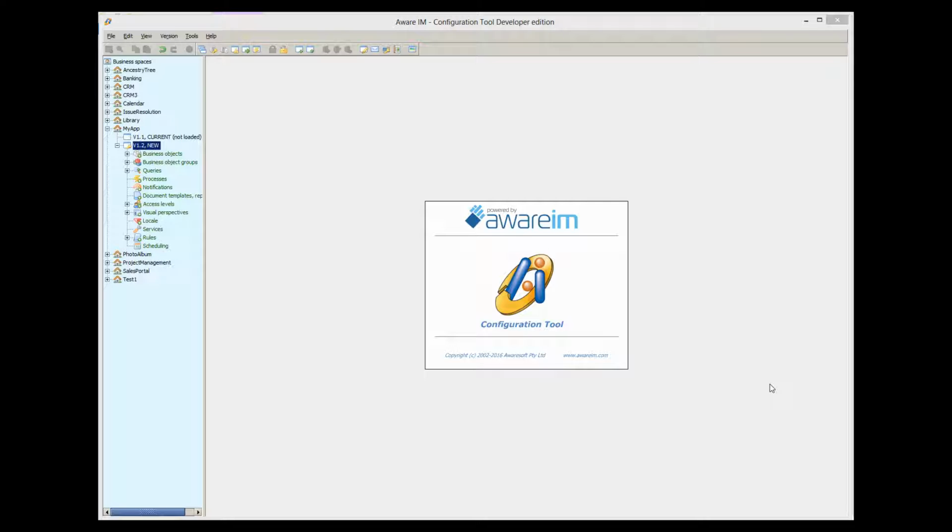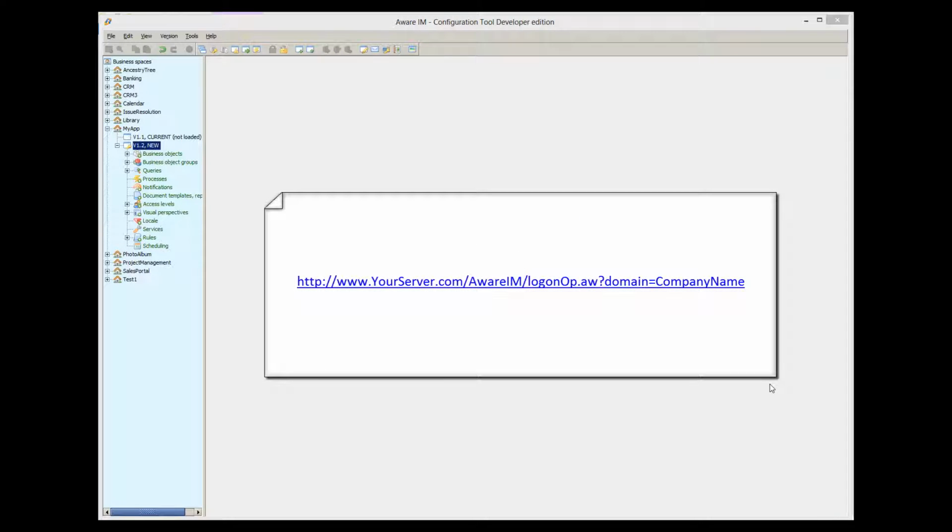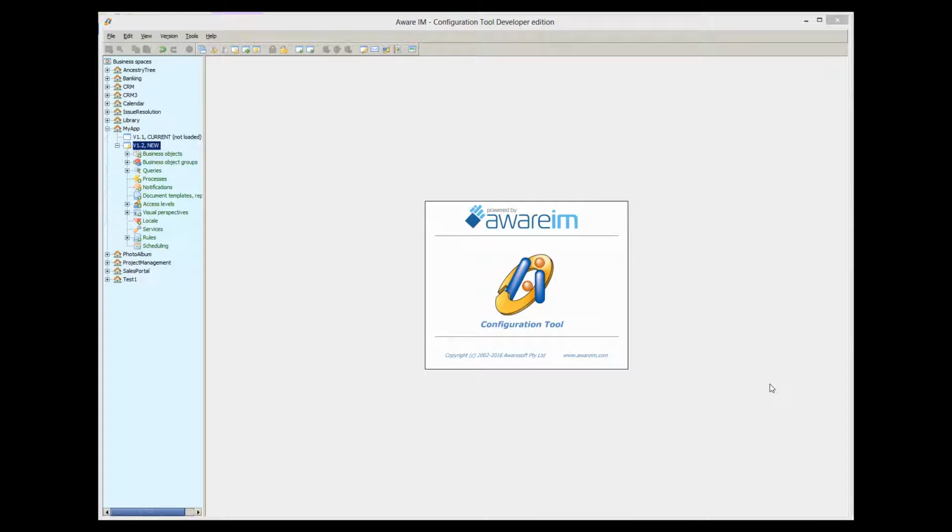With this approach, you allocate a separate business space for each tenant and import the same application into each business space. Whenever a new tenant or company signs up, you create a new business space, import your application into this business space, and publish this business space. You then give users of this tenant a URL to log in that includes the name of the business space, for example this URL. With this approach, AwareIM automatically guarantees that each tenant will only see the data that belongs to this tenant and never to any other tenant.